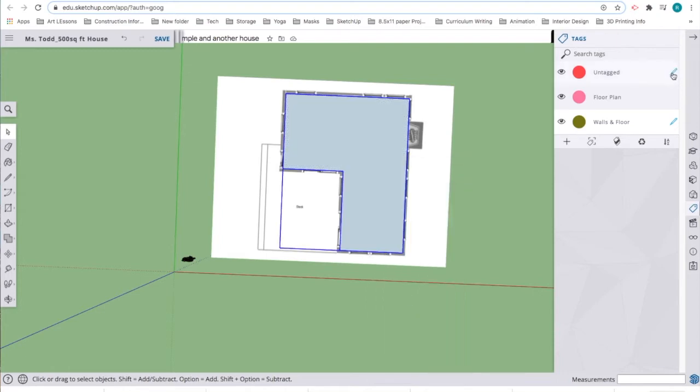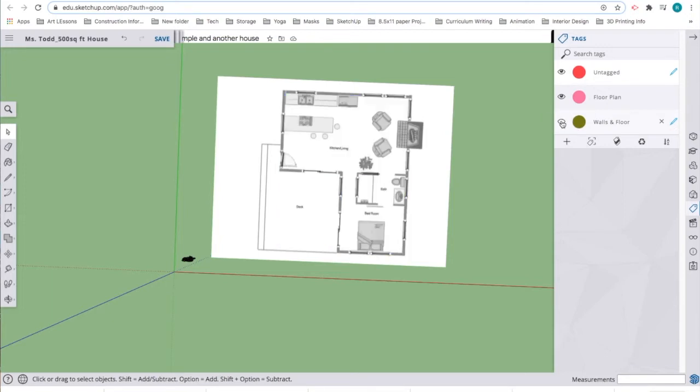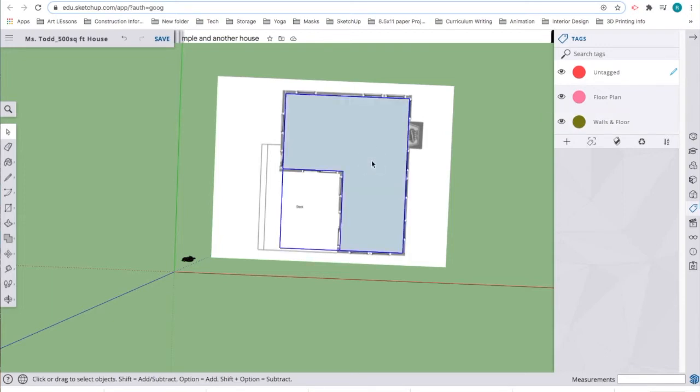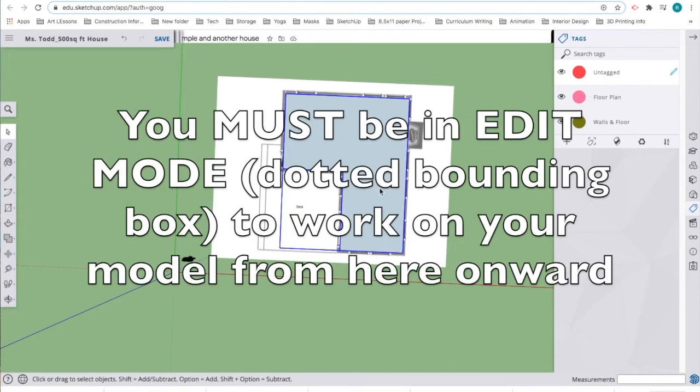When I go back and select that main labeled tag, and turn the eyeball on the walls and floor on and off, that will disappear. And it's grouped now, so it's not going to stick to any other thing that I'm working on. But because it's grouped, anything else I need to do to it, I have to be in edit mode. That's going to be a very important piece as we move forward in developing our house in SketchUp.